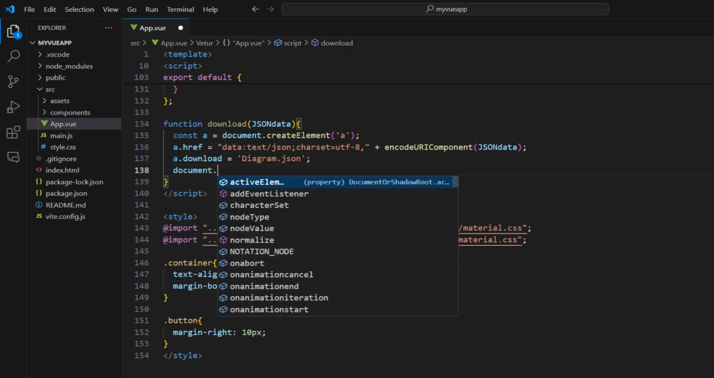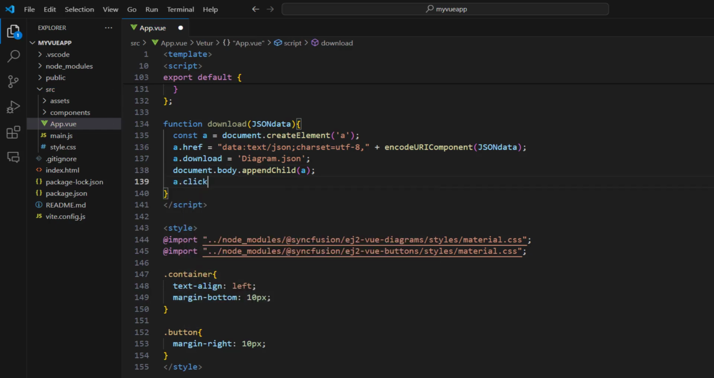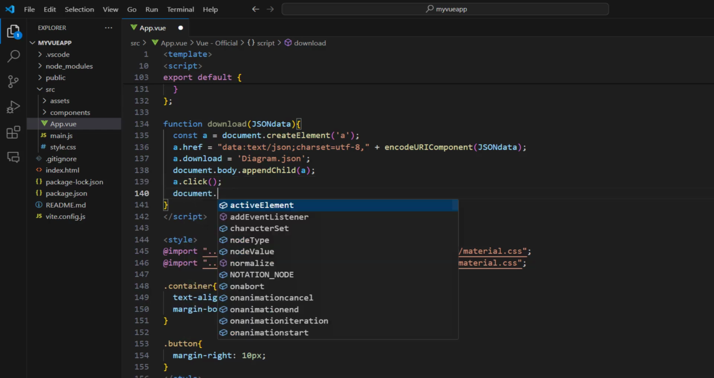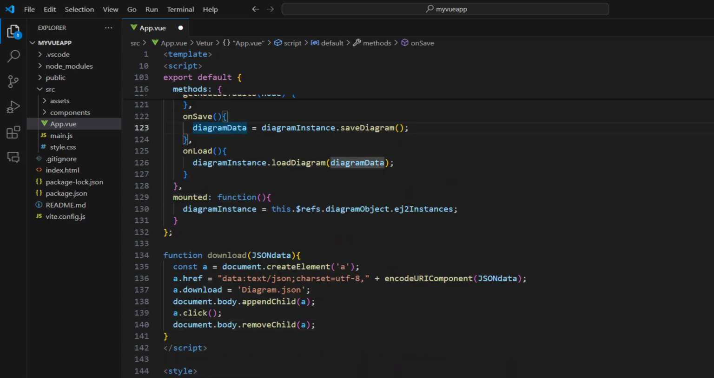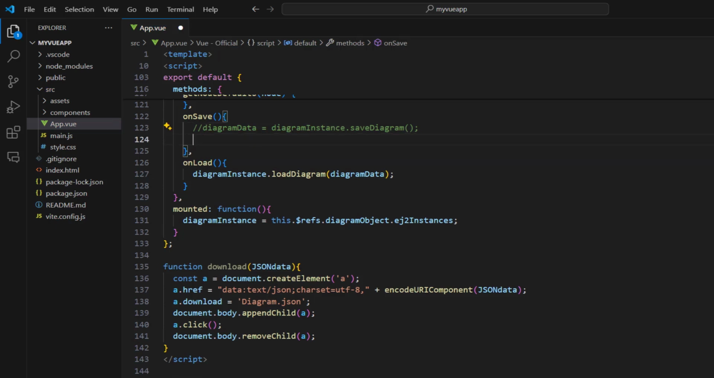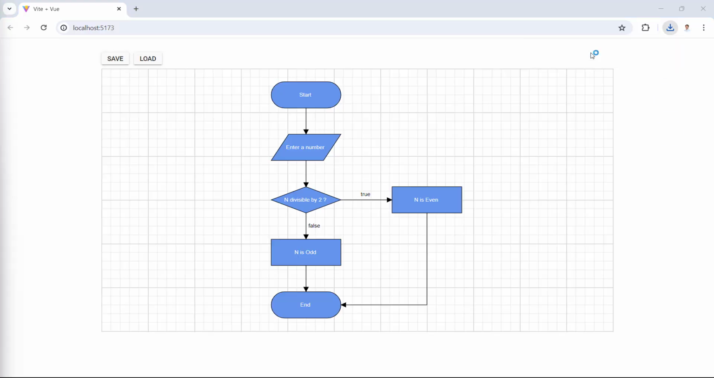Append the anchor element to the document body. This adds the anchor element to the web page. Call the click method to programmatically trigger the click event. This simulates a user clicking on the link, which initiates the download process. Finally, I remove the anchor element from the document body to keep the DOM clean by removing unnecessary elements after the download is initiated. To call this download method, I reuse the same onSave method. I comment out the existing code, and call the download function by passing the diagram instance's saveDiagram method. When I click the Save button, the diagram is saved as a JSON file.